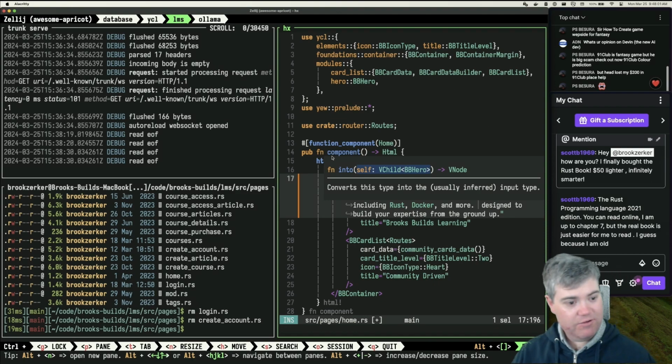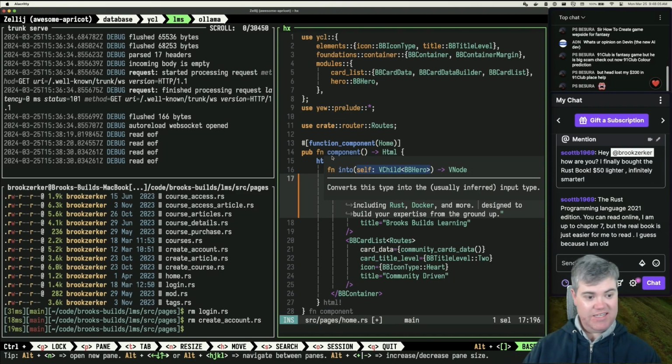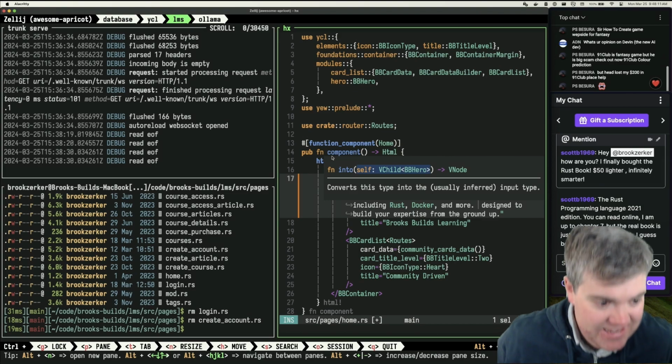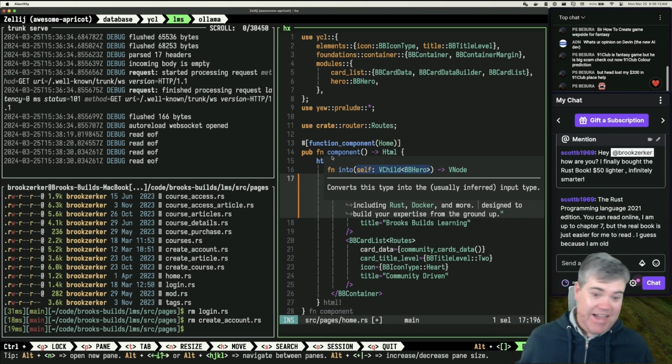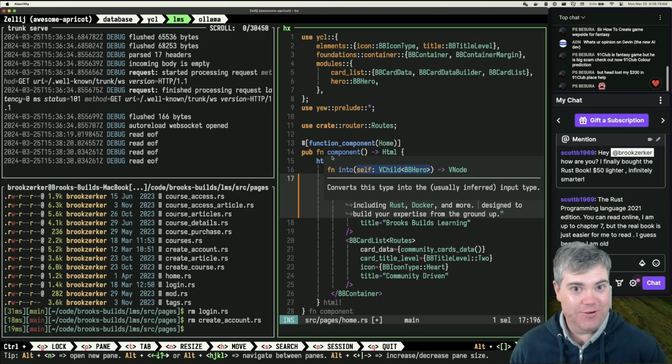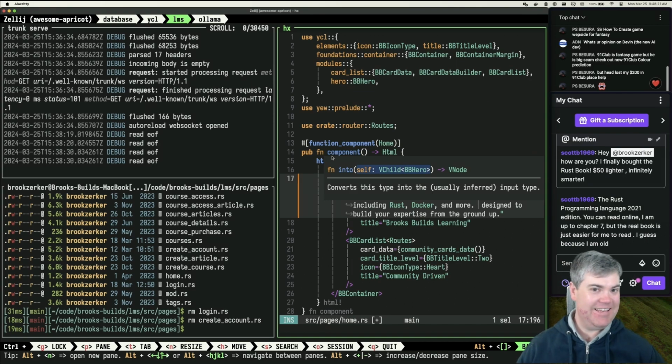Oh, the Rust Programming Language 2021 edition. You can read online. I am up to chapter 7, but the real book is just easier for you to read, I guess because you're old. I totally understand that. And I'm with you there. I actually do have a few different books that I've bought multiple times, one for online reading and one for in-person reading. And it is easier. I have to agree with that.